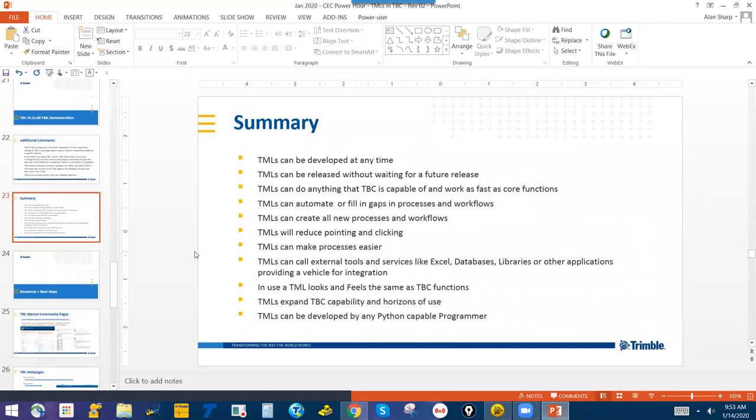So in summary, TMLs can be developed at any time. They're not dependent on the next release of the software, so you don't have to wait for 3 or 4 months for the next release to come out. TMLs can be released without waiting for a future release. So if somebody, for instance, says to us, we're absolutely interested in buying the software, but we absolutely need this function before we can say we'll buy it, then it's possible for us to do that outside a release cycle if we need to, either as Trimble, or we can contract a third party to do it for you.